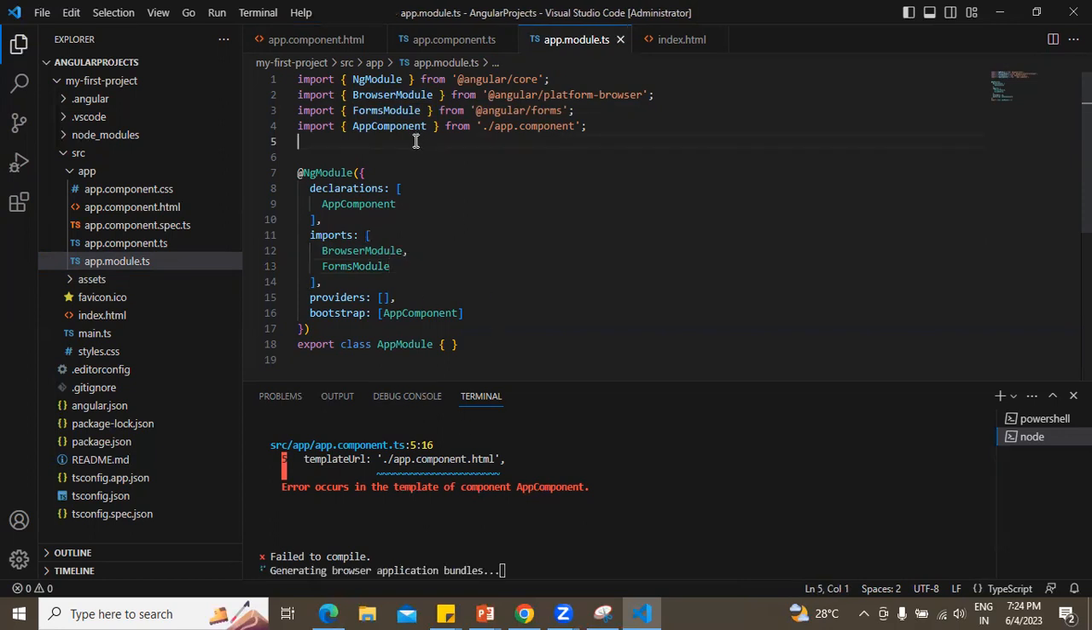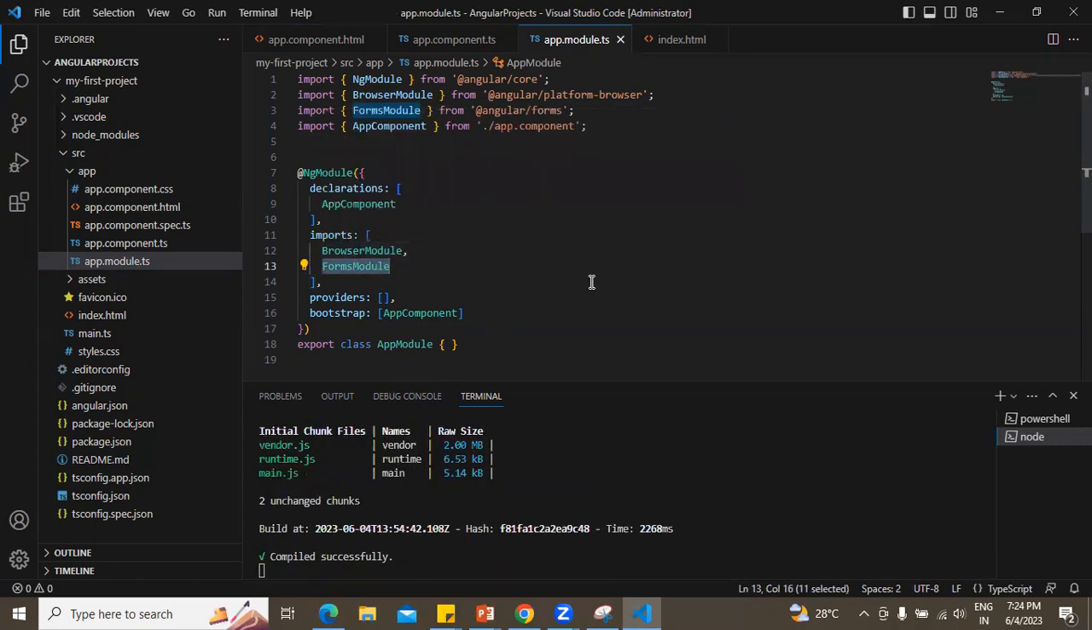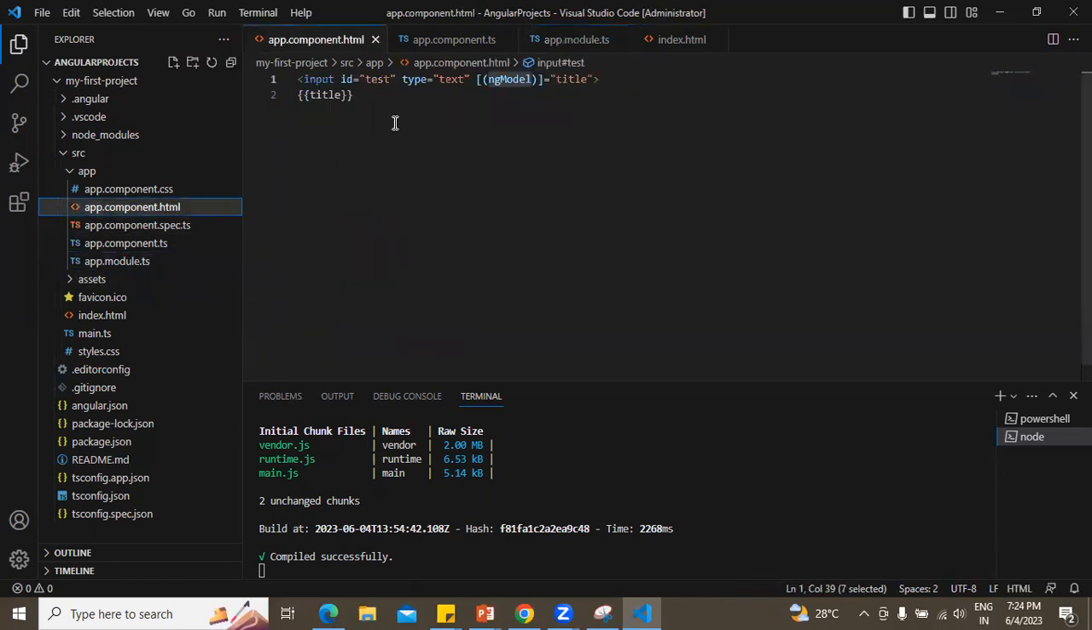When you import this FormsModule, by default the Angular command line interface is giving the BrowserModule and others. With that you are registering the FormsModule as well. When you register FormsModule inside the app.module.ts file, the error is gone. So now in the app.component, you are able to use ngModel, which is present in FormsModule.